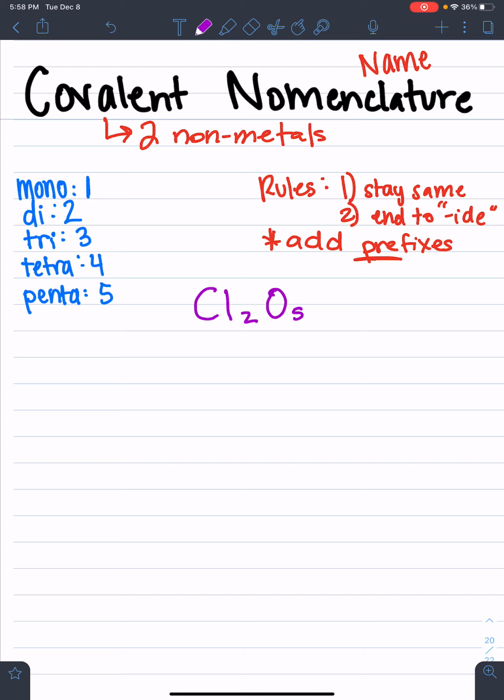Alright, our first word is going to stay the same. So Cl on your periodic table is chlorine. So you write chlorine. And then we're going to do our second word, which we're just going to change the N to ide. So it's going to be oxide. Leave a space before it. Okay, and now we need to put in our prefixes.